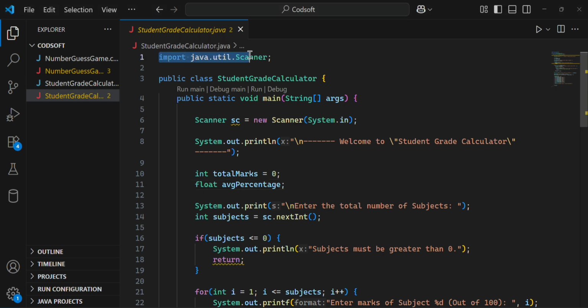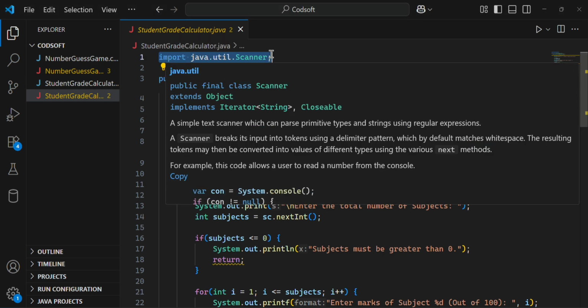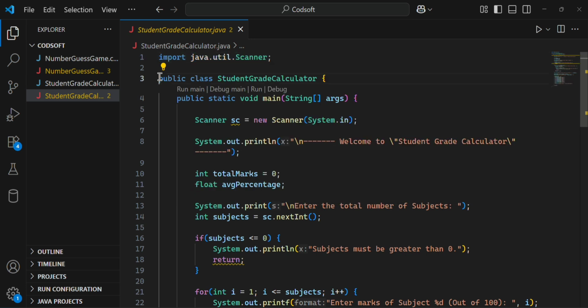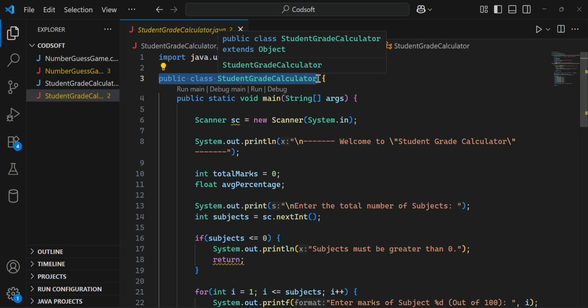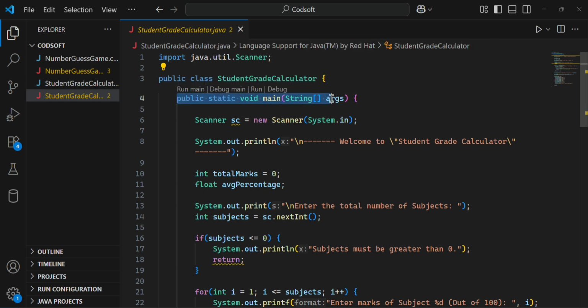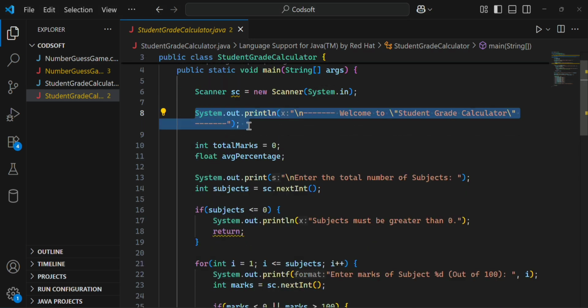First, we import the Scanner class from the java.util package to take user input. And this is a class named StudentGradeCalculator. In this, there is a main method, and the code, as usual, starts from the main method. First, we create the Scanner object to take user input, which is named sc. And then we greet the user with the welcome message: Welcome to student grade calculator.